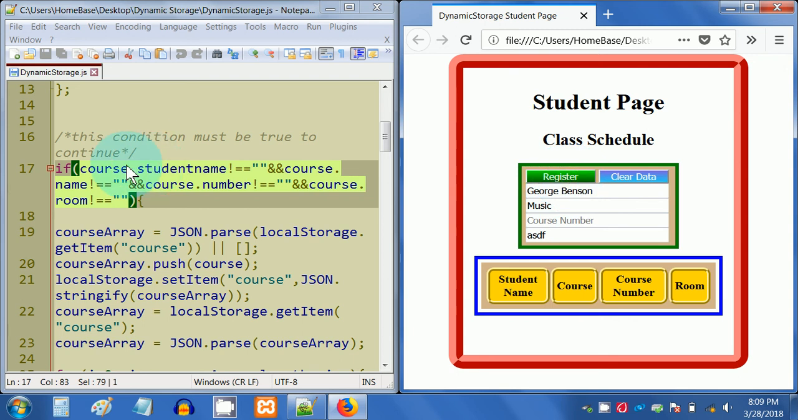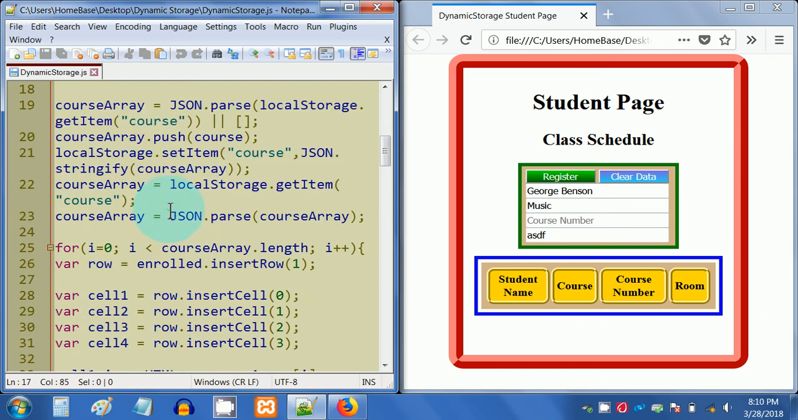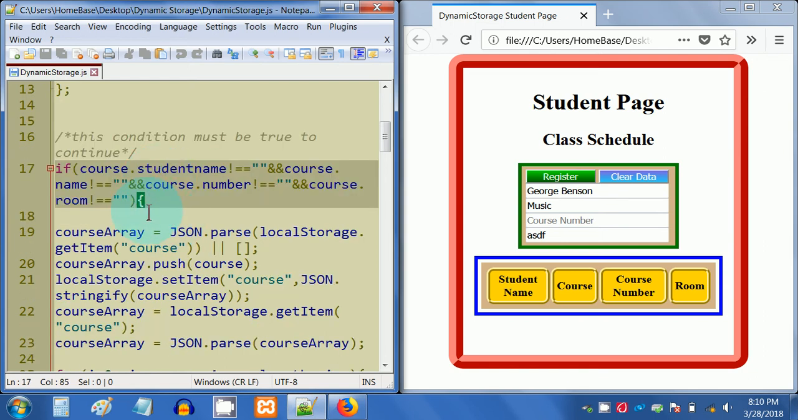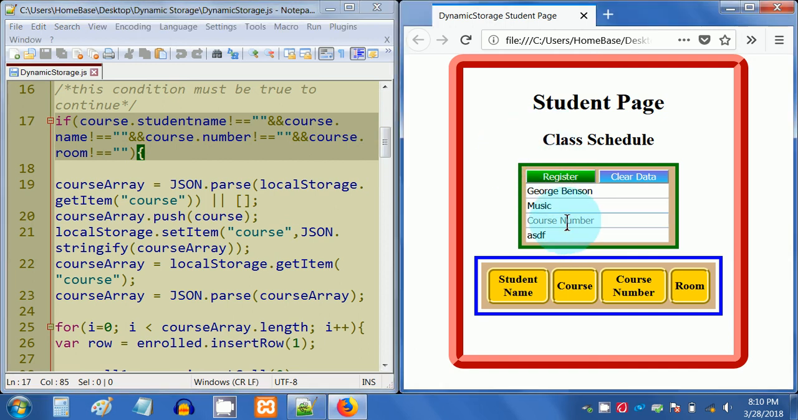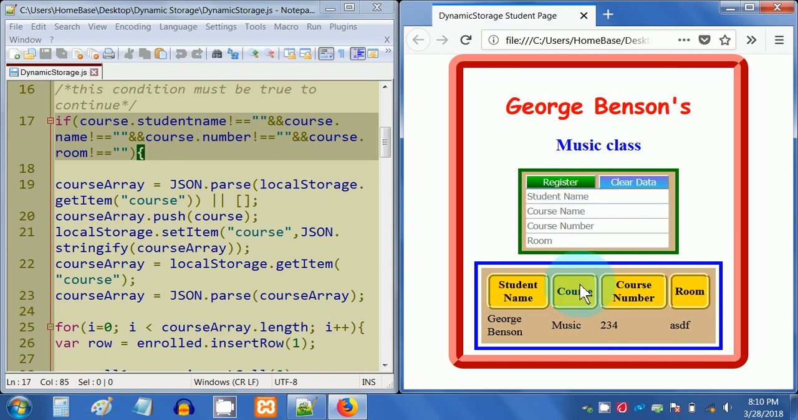Nothing happens because this if condition, everything in here, because we're using the and symbols, means all of these things have to be other than empty in order for us to go down here and execute the statements that are in these curly braces. So this is basically keeping us from entering half-baked information. You want all the information before you're able to register this student. So once you put in a course number and then you hit register, it will add this student. Then and only then will it add this student.